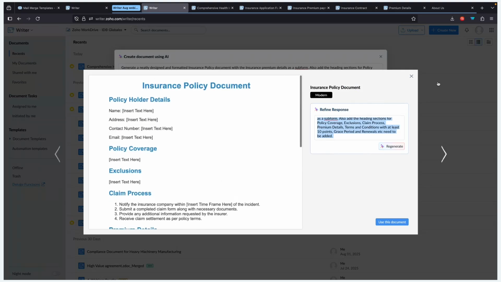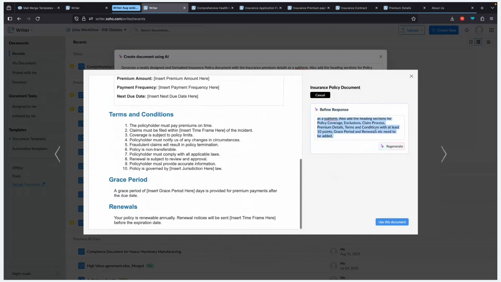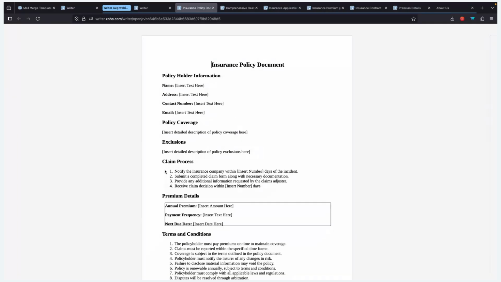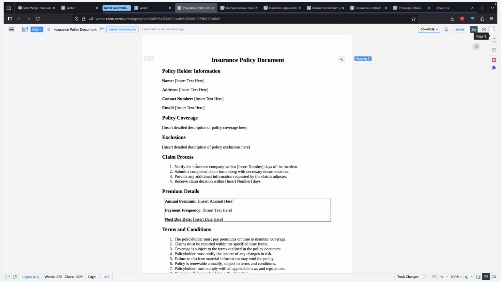So here is the preview of the contents, and here I'll also be able to add more information and then regenerate it in order to get a more refined response. So I'll just go ahead and use the professional version. So yeah, that's it. So now your document content is actually ready. So all you have to do is just make some changes according to your preference and your company policy, and then you're good to go and publish this document.